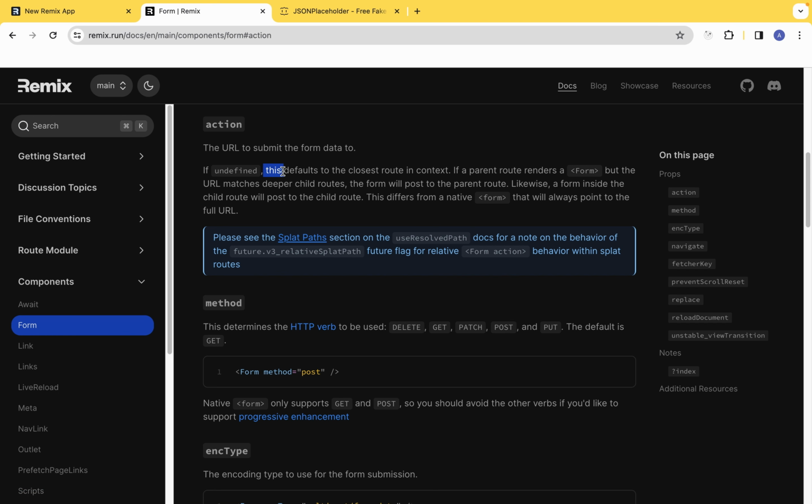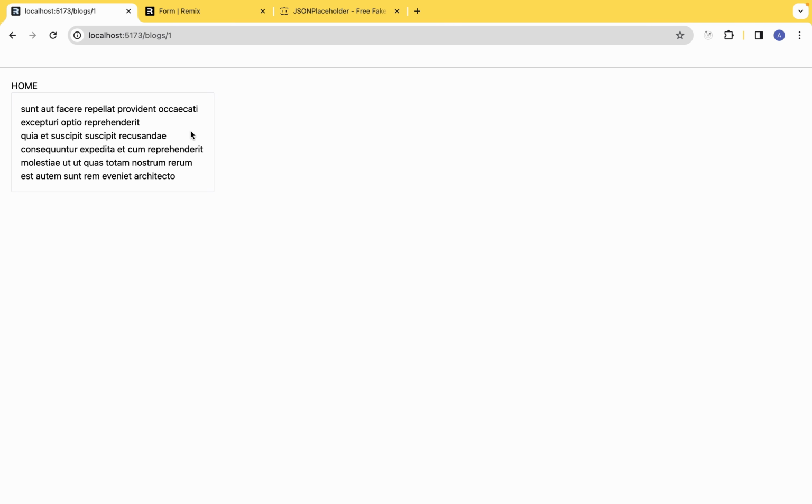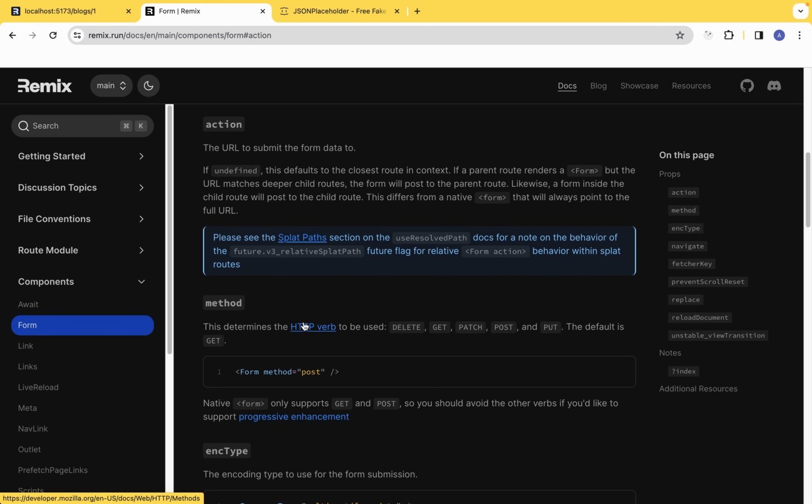And if it's undefined, it defaults to the closest route in the context. Now this closest route is going to be, in this case, if we have a form here and we don't define an action, if we have a form inside this blog/run, it's going to submit it to this blog/one route. That's what this means.